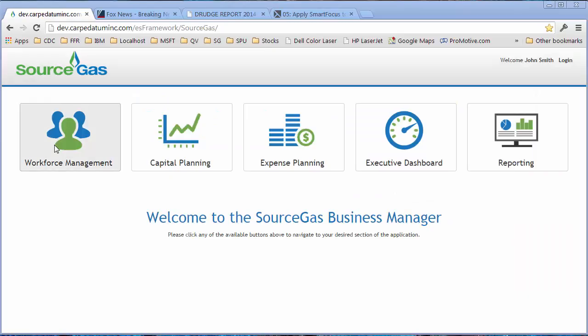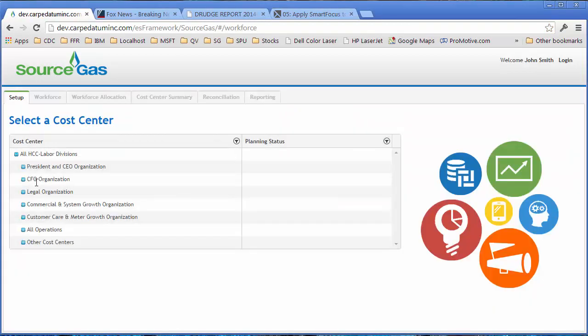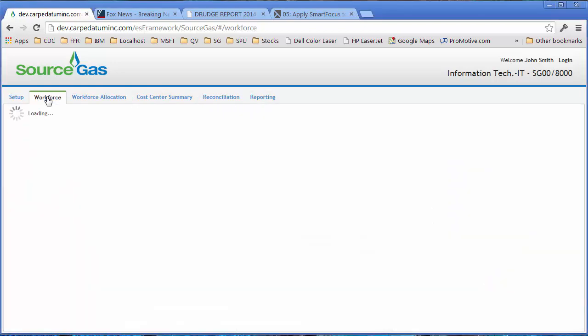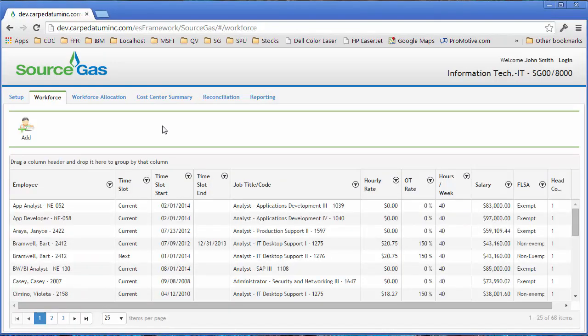Users enter the workforce planning application by selecting a button on the landing page. They're then directed to a status page, which allows them to pick their cost center. That cost center is used as the context for each of the remaining tabs. The Workforce tab presents a list of employees that are currently associated with the cost center. Cost center owners can then review the list of employees and make any necessary adjustments for future employee actions.